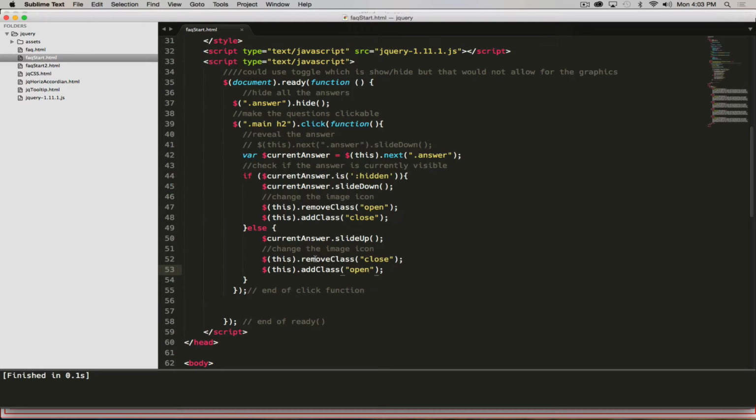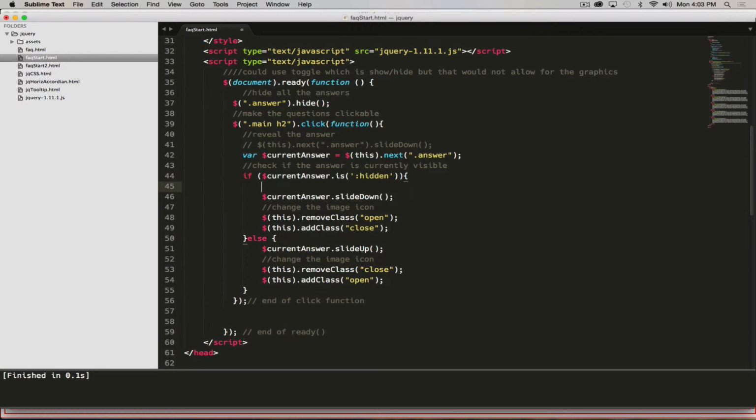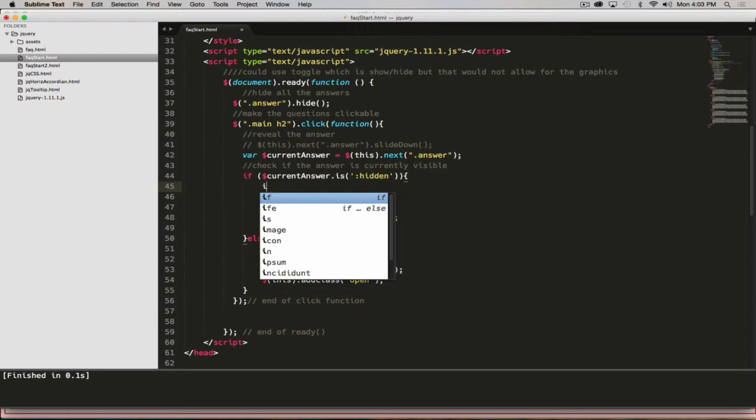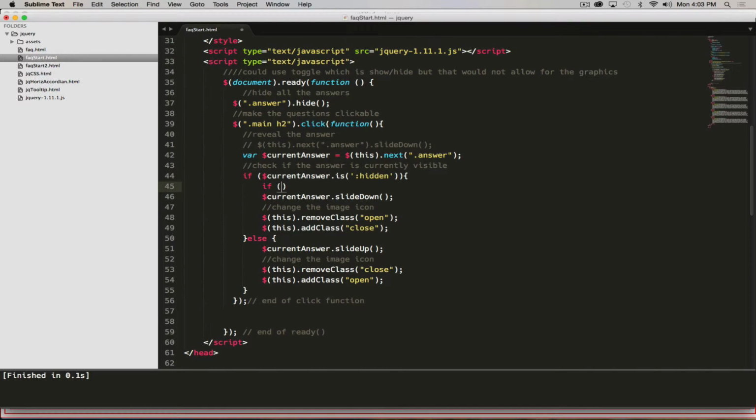So now, one level of functionality is there. The only other option is if we want it so that it hides all the answers before it does things, then what we can do is we can add that in where it will get rid of or hide different things. And what we can say is if, we just add another if in here, and then we'll just access all of our answers.